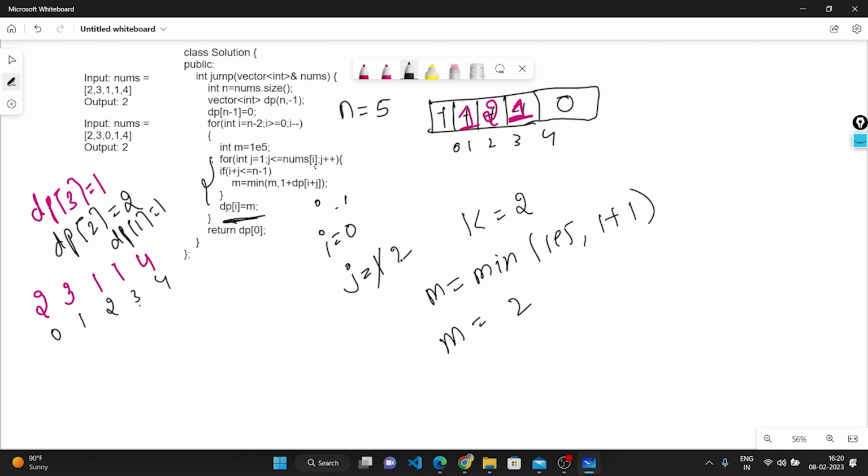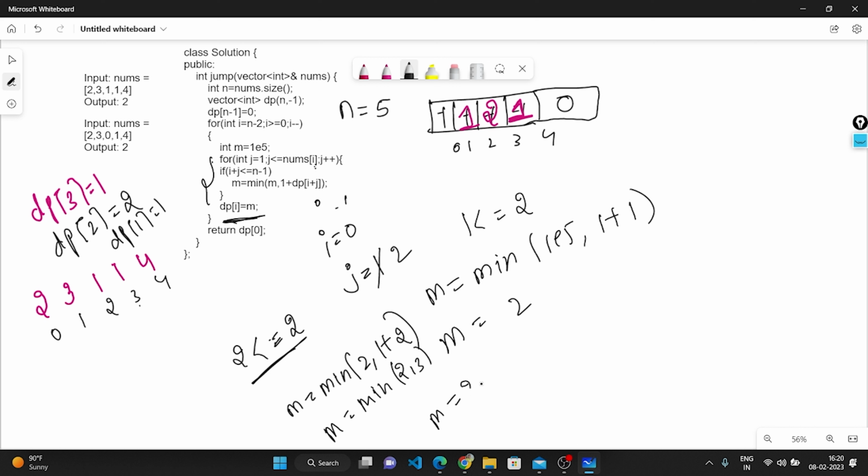Now j is updated to 2. Now we'll check the condition. 2 is less than or equal to 2. Yeah, this condition is true. Now m equals min of 2 comma 1 plus dp of 2 plus 0. dp of 2 is 2, and we are taking the minimum of 2 comma 3, so the m value will be 2 now.